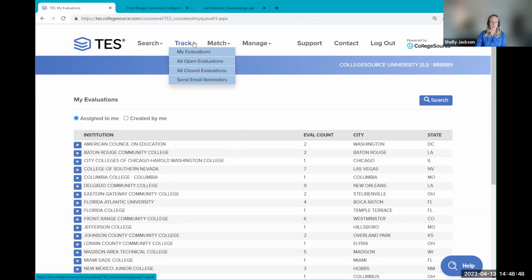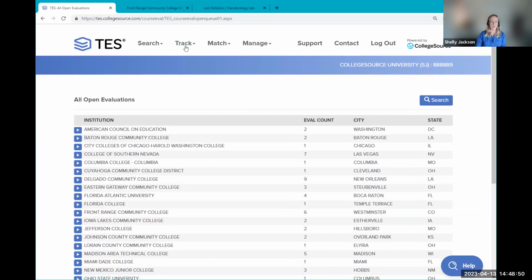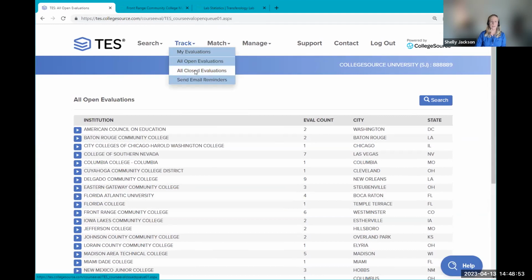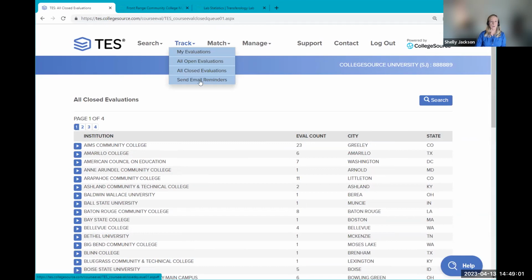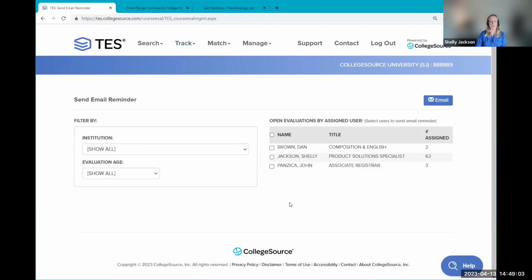Now we have other queues. You can see all open evaluations. You can see any of the evaluations that have been closed, and you may have some of your reviewers that don't get back to you timely, so you can send email reminders and say, hey, we're still waiting for this answer. Could you please get that to me?